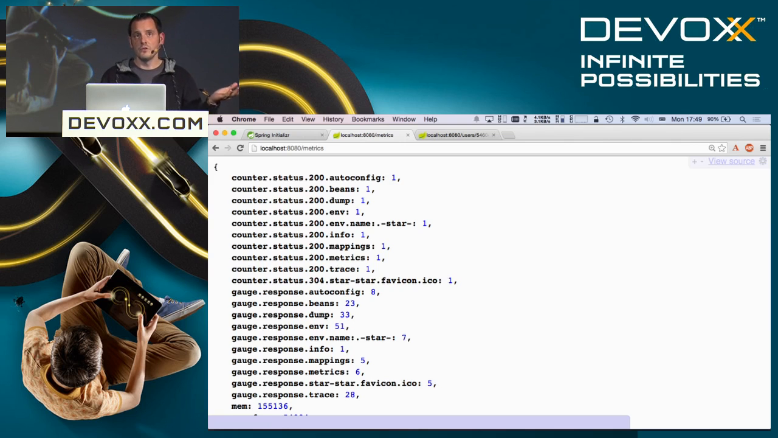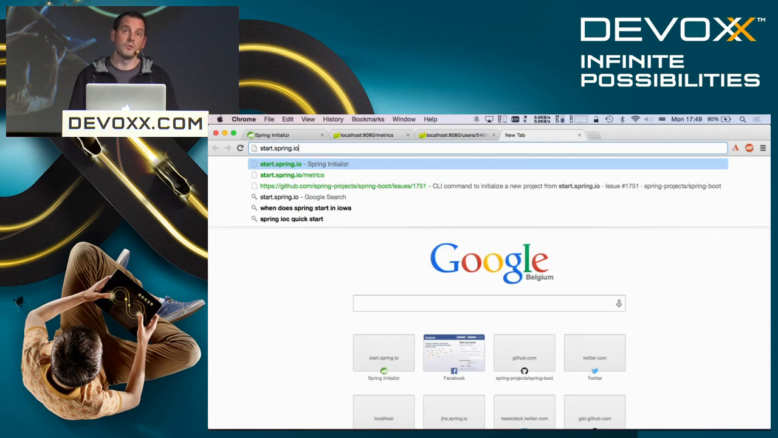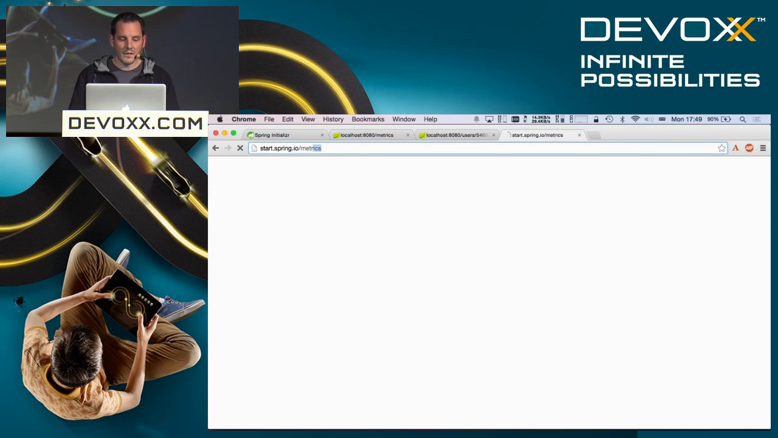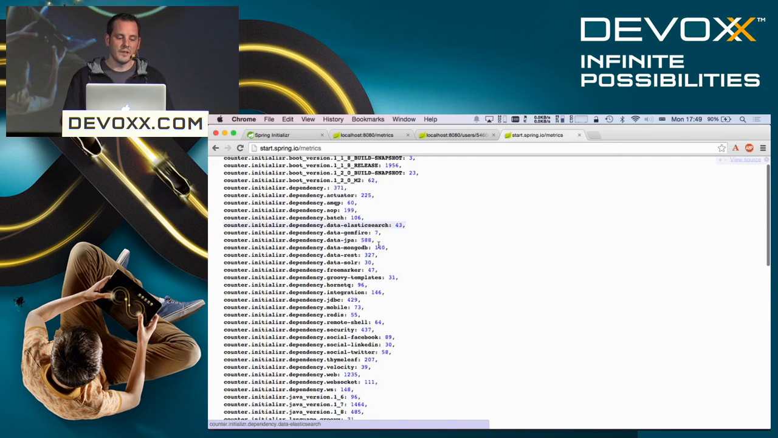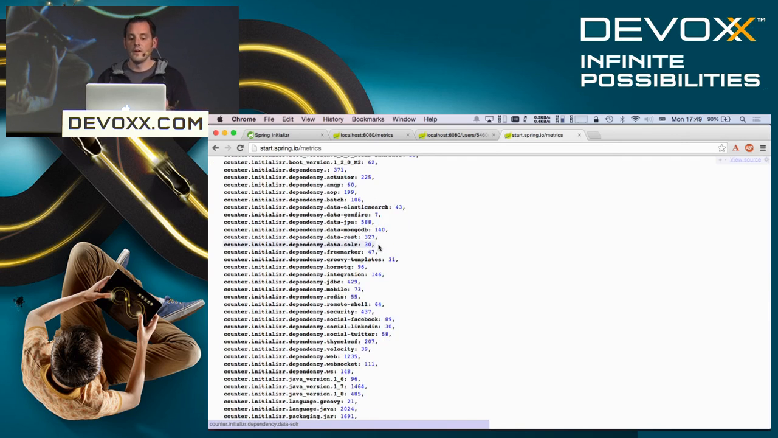We use the first to count the number of times a given endpoint has been invoked with the HTTP status code. And we use the gauge to record the last execution time, basically. So you can add your own very easily. For instance, start.spring.io, which is a Boot app, has those metrics also. There are additional metrics that have been defined. So you can get basically a view of which starter is used the most.